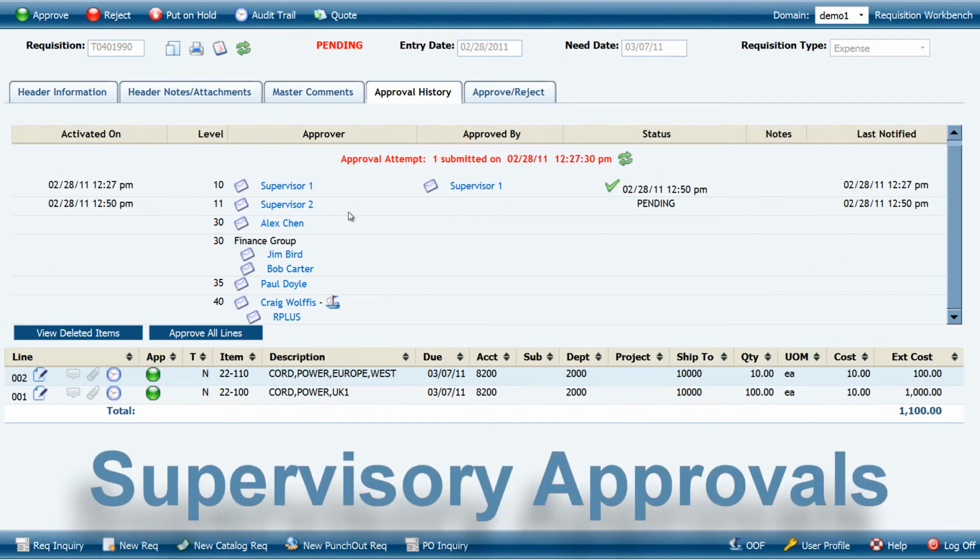Supervisory approvals are best described as being like an organizational chart. Each user in the system is assigned a supervisor. Each user is also assigned a dollar amount, which becomes their approval limit. Once that limit has been exceeded, the system will route to the supervisor. Once the supervisor's limit has been exceeded, it will route to the supervisor's supervisor. It will keep going until it finds a supervisor whose approval limit exceeds the total requisition cost.